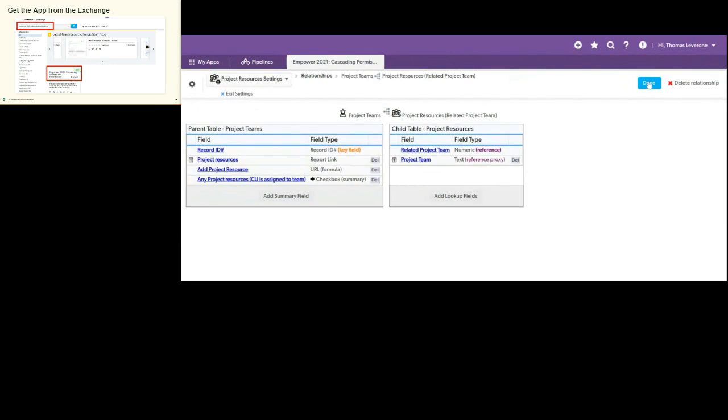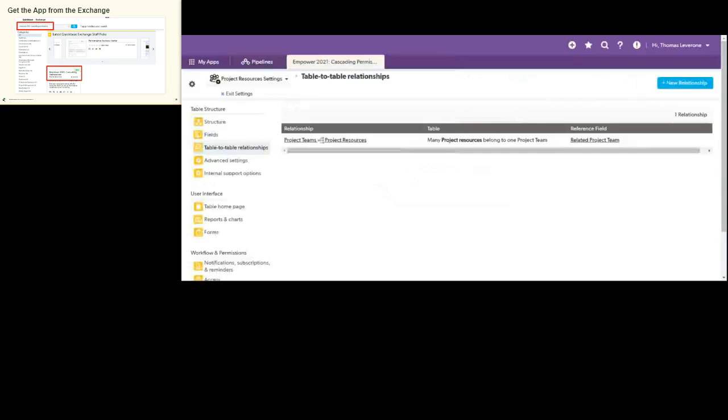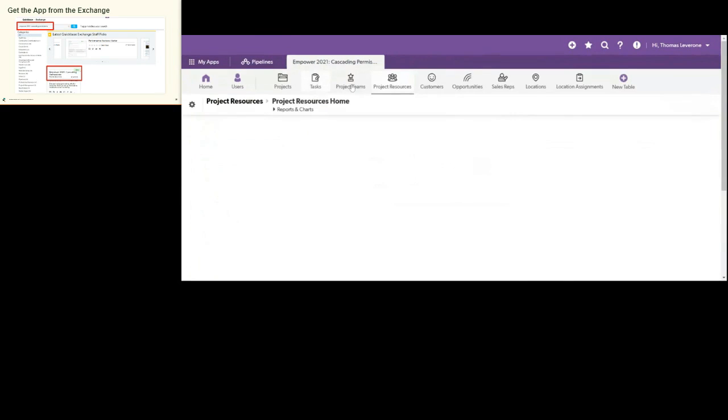And we see that field there. We'll click Done. We'll click Exit. And we're going to do the same thing. We're going to check, make sure that works. So let's click on the project teams table.